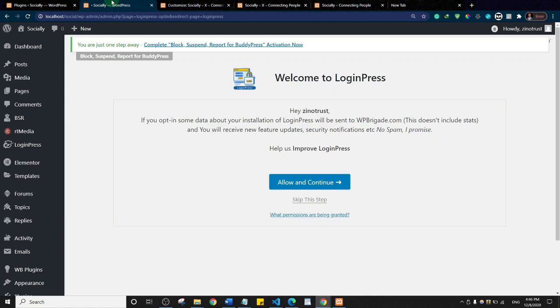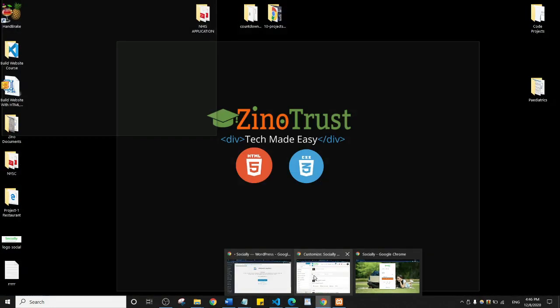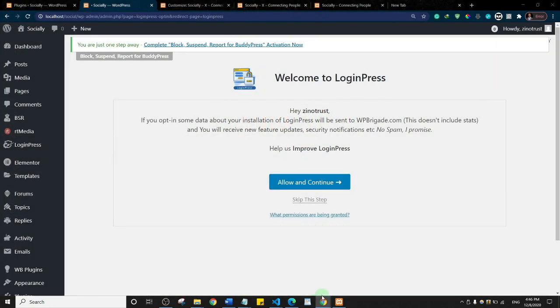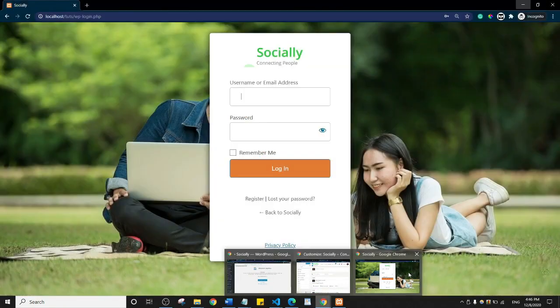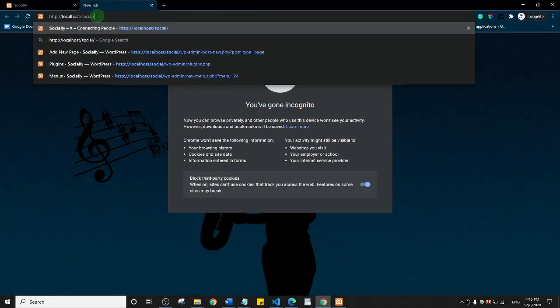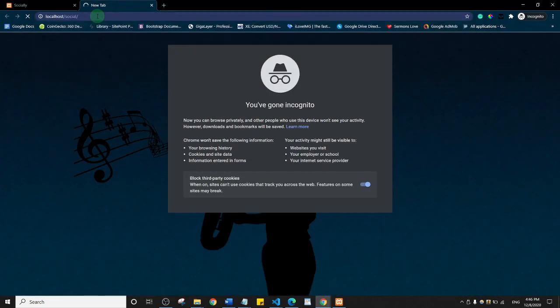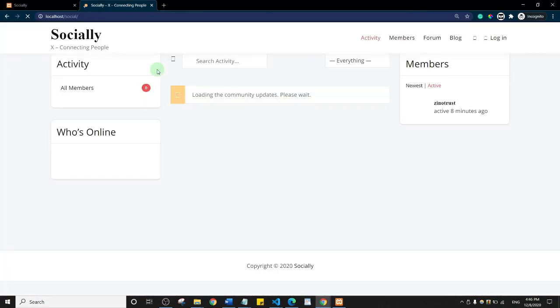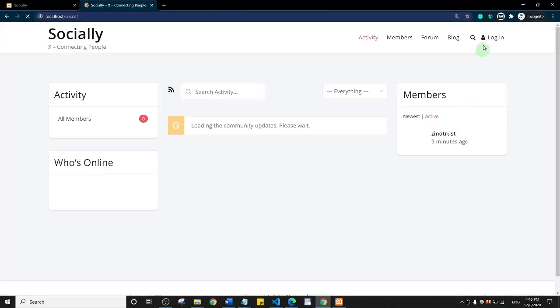Okay, so this is not my incognito tab. Let me just, okay, yeah, I found it. So what I'm going to do is try to log in here just to show you what the login page looks like before we start customizing it. So I'll click on login here, right?